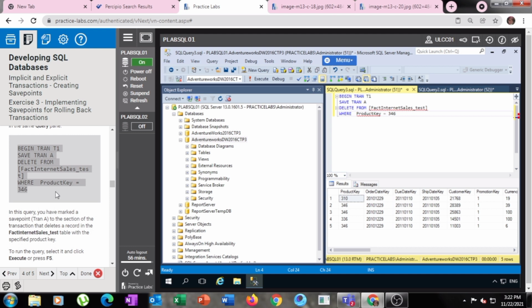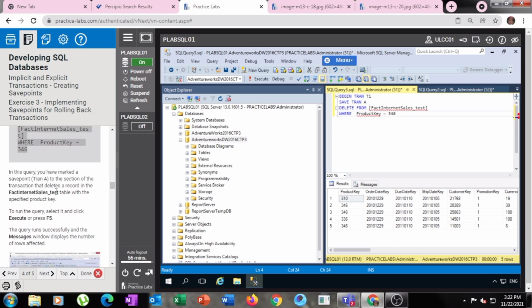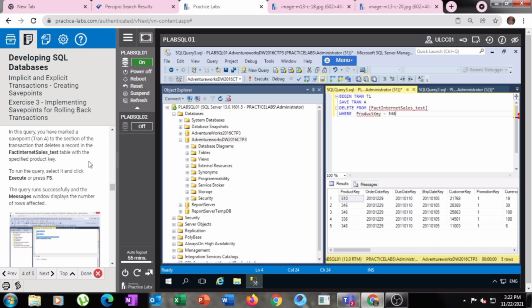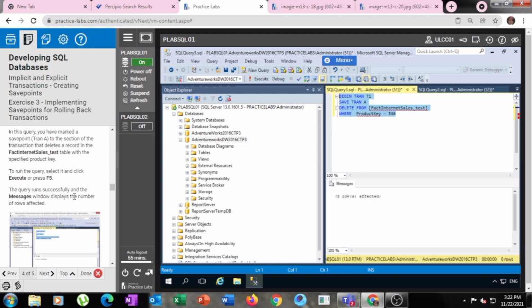In this query, we have marked a save point, tran A, to the section of the transaction that deletes a record in the FactInternetSalesTest table with the specified product key. To run the query, select it and click execute or press F5. The query runs successfully and the message window displays the number of rows affected.